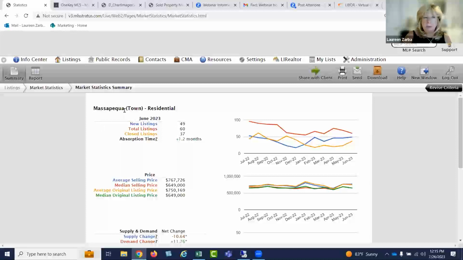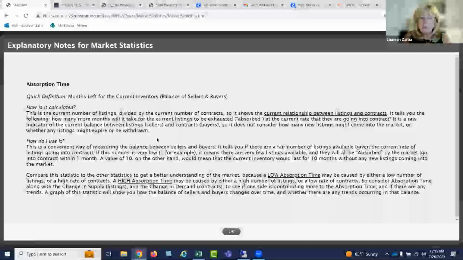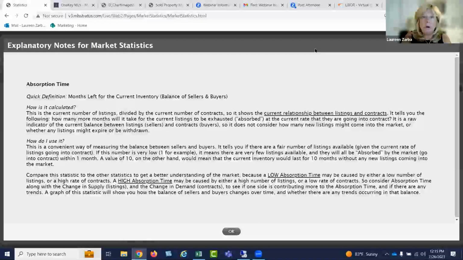Now, I did Massapequa, and this is June, the last full month. There's 49 new listings and 60 total on the market. You see here? 37 closed. This absorption time, which I know confuses people, is based upon, and I'll tell you how they calculate this. There's a little question mark here in case your consumer asks you, how do they come up with that? And you go, I don't really know, okay? But you really should know.